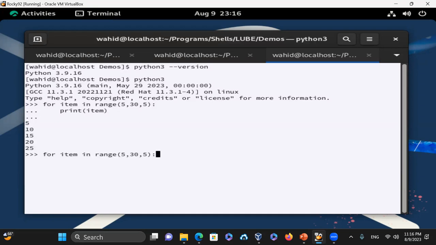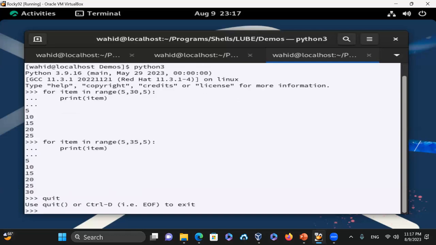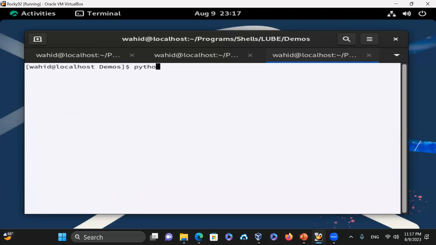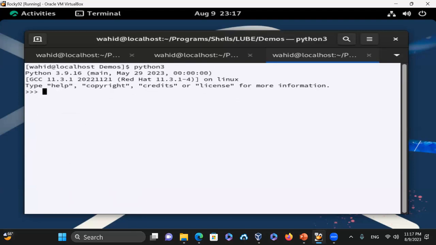The range, if you want to include the 30, you have to go up to 35 here, and then that would get that 30 included, but not 35. So the last number minus one is the length of that range that goes with the range function here. And then quit out of this one. So Python is supported. You can quit this way or clear the screen, say python3 or python, and then say exit. That would also do this.